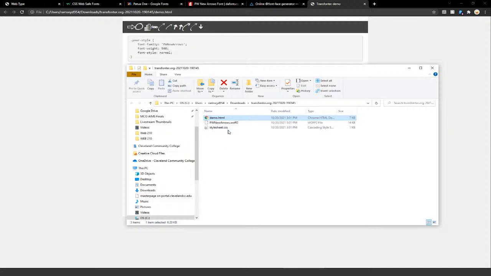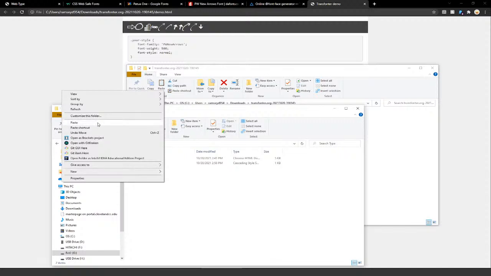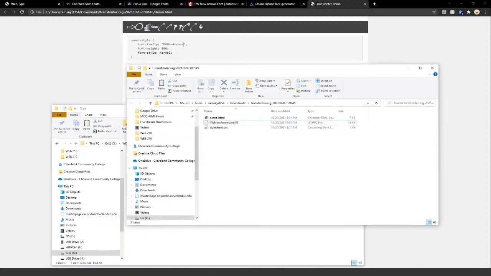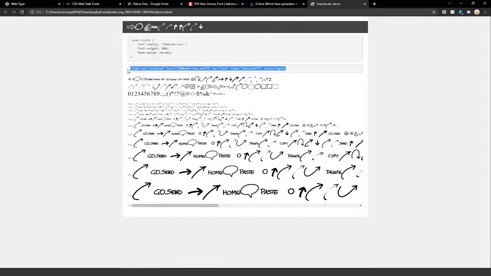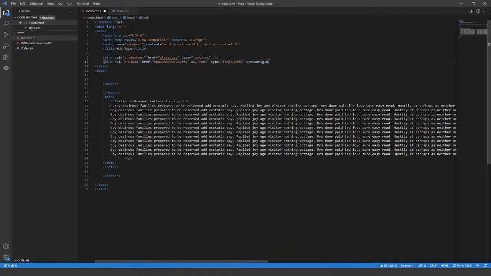Before we do this, all we'd really want to do is take this WOFF2, copy that, put it in our project folder, and then we can just use this code here. This is a preload link, so we just take that, copy it, and put it in the head of our HTML. We just put it right here below our CSS file. That'll preload that font. We might want to pull that above our CSS file, like that.